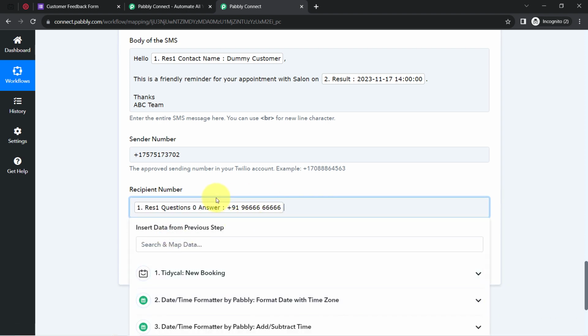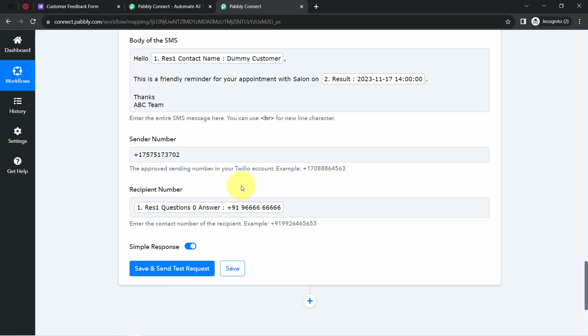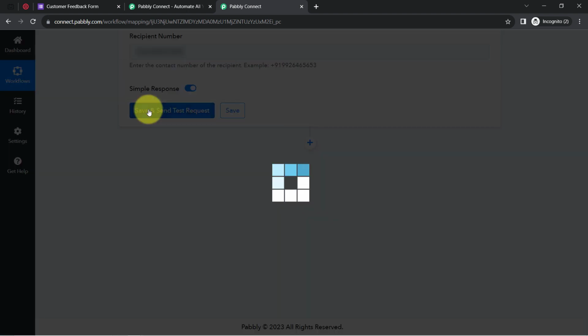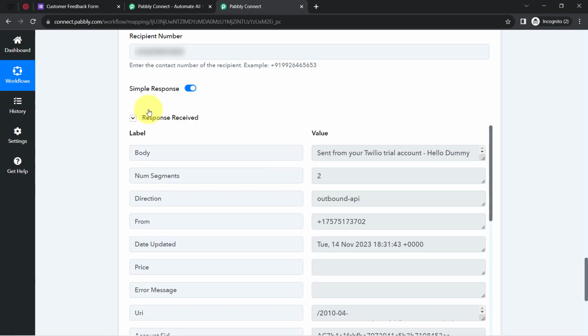Okay, but this is just a dummy number, so don't worry, I will replace this dummy number with my genuine number so that I can show you the screenshot of the SMS reminder on my screen. Okay, so give me a second, let me replace this number, then I will click on this button and then you will see the screenshot. All right, so I have added the number. Clicking on this button, save and send test request, waiting for the response to receive, waiting for the SMS to receive on my phone number.